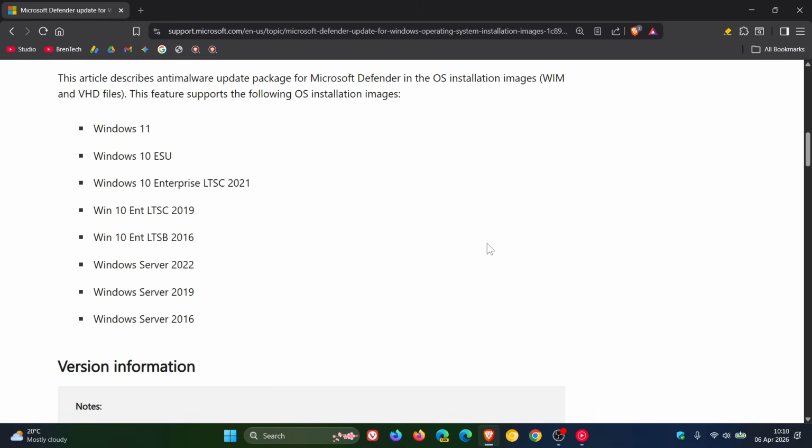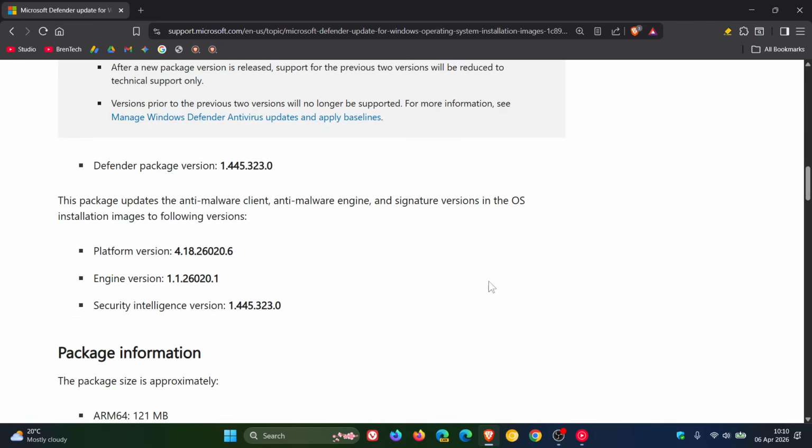And here we can see the feature supports the following OS installation images. So basically, that's Windows across the board. And here's the latest version for the Security Intelligence update, 1.445.323.0. And that's nice to see that that has been updated.